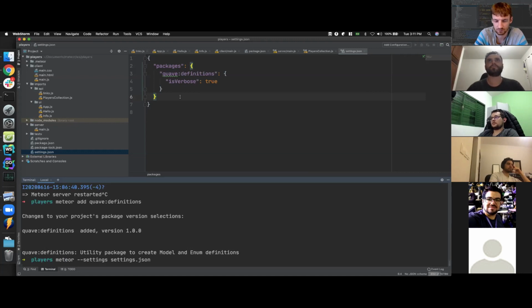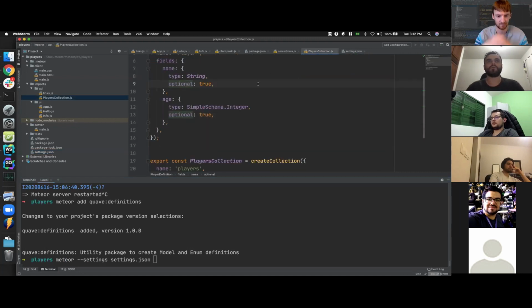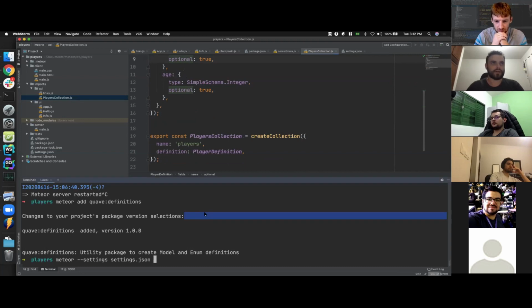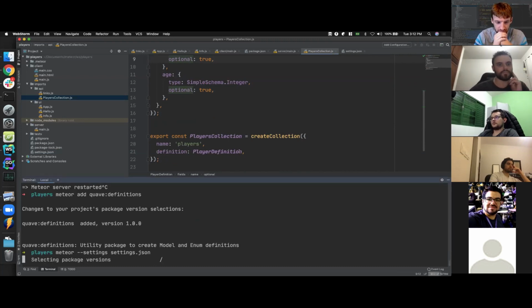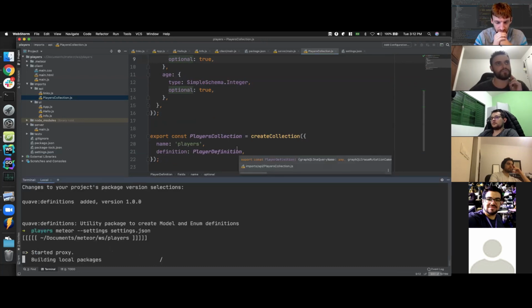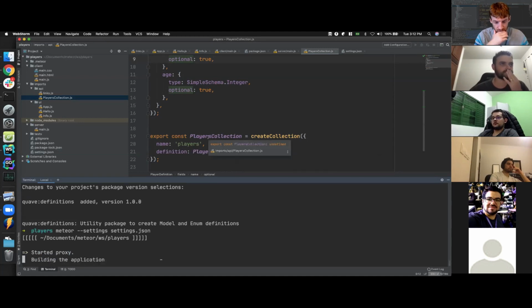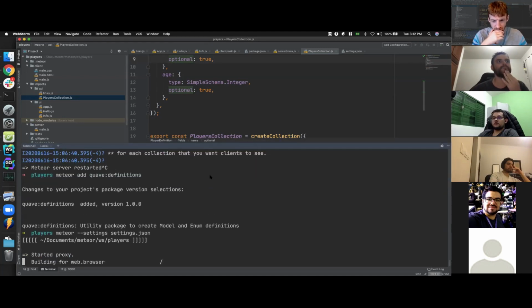Let me get the settings here. Okay, then my collections here. I don't think it's going to produce any logs right now, but you'll see in a moment what I'm going to do with this. Let me just check if it's working.